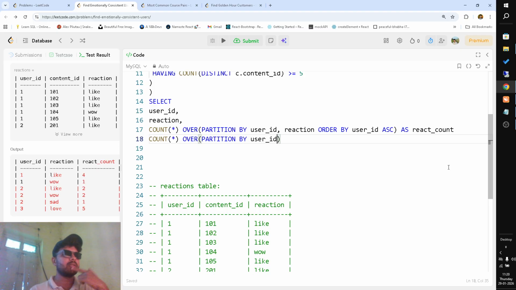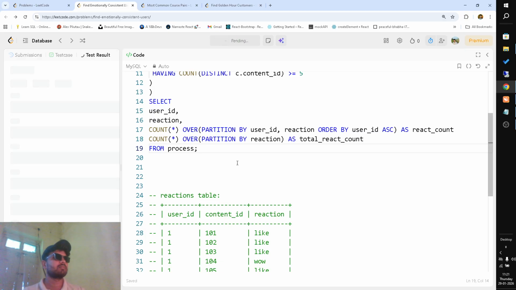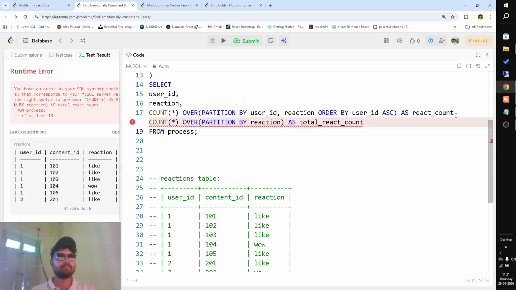Okay, maybe the reactions are different, so I will go for reaction or reaction count. So, reaction, I will go for reaction only. So no need to order by. Okay, as total react count, from process. Let's see. Okay, here we go.